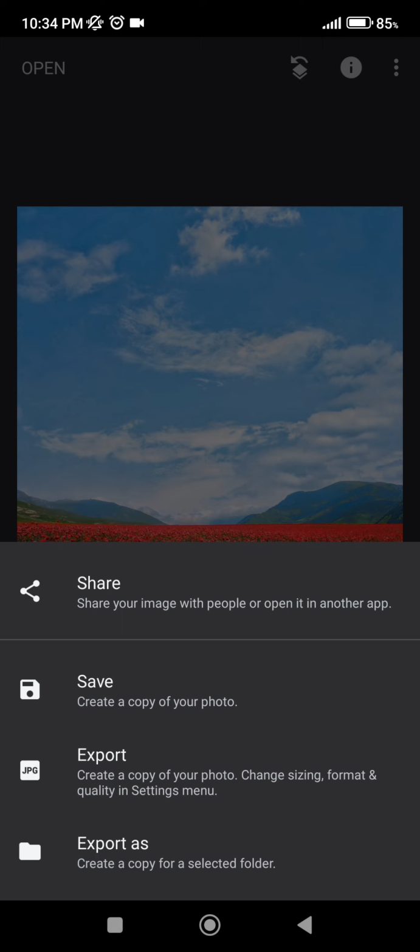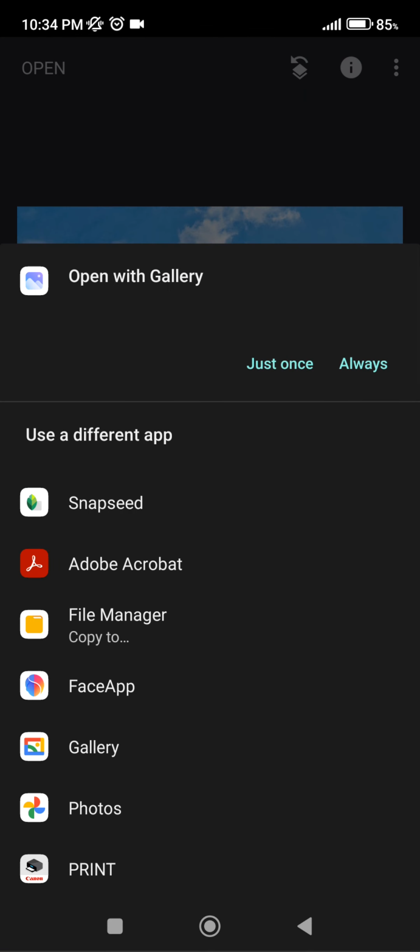We're going to click on Save. And then if we want to check it out, we are going to click on View. We are going to select Gallery. And here it is.